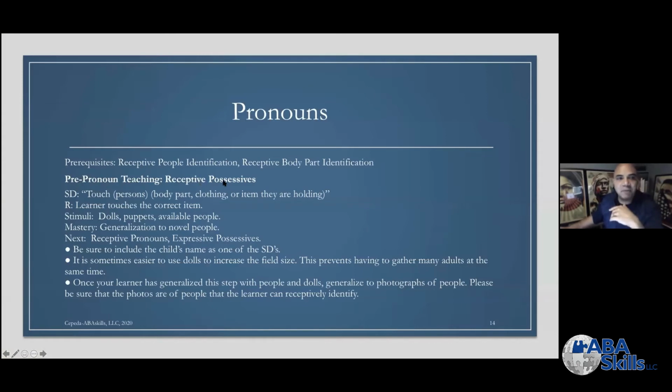Pre-pronoun teaching. Receptive possessives. So your SD is touch the person's body part, clothing item, or item they are holding, and the learner touches the correct item. You can use dolls, puppets, or other people available in the house or classroom. So it's like, touch mom's shirt. Touch Julie's pants, right?